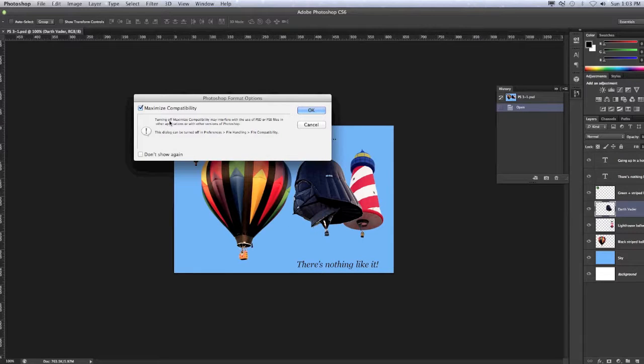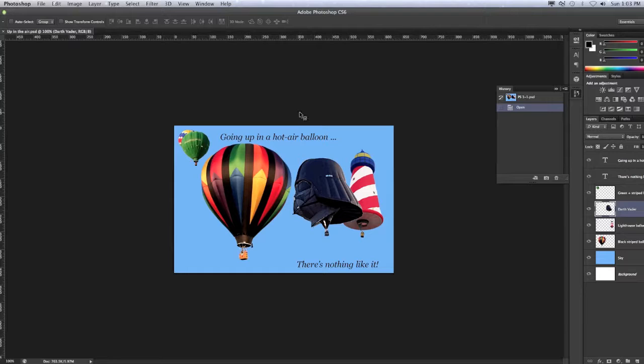If you get a little box that says Maximize Compatibility, click OK. So now we have a working document. I have my Photoshop document open, and I can see my layers over here. Let's go ahead and get started.